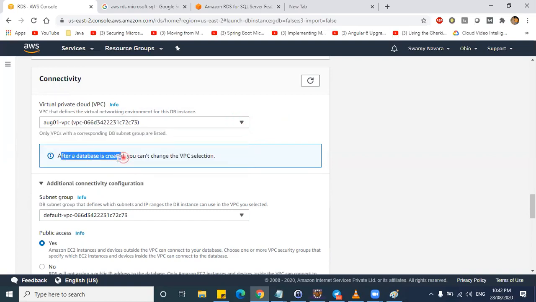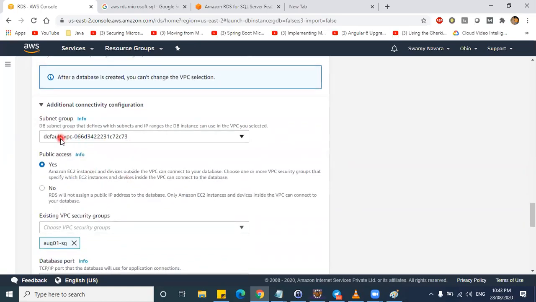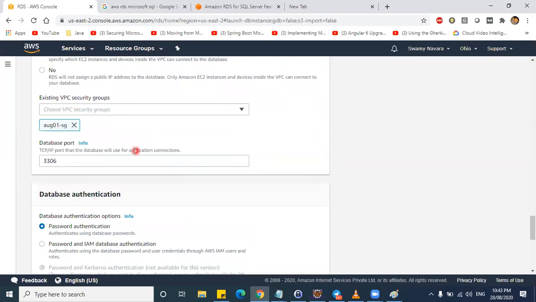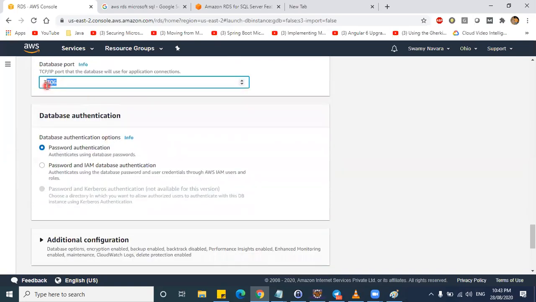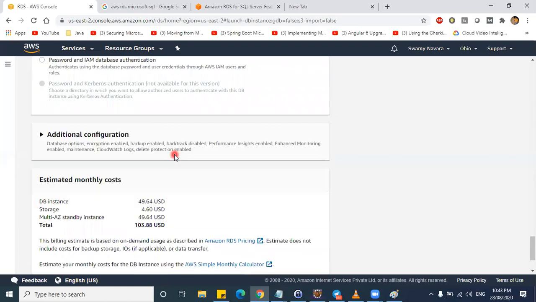After a database is created, you cannot change the VPC. Public access is enabled, and you have selected the security group. Then your database, default MySQL, will run on 3306. For authentication, if you want password authentication, you can give it. Otherwise, if you want to associate an IAM role, you can select that, but we already gave password authentication, right? We'll be using that one only.